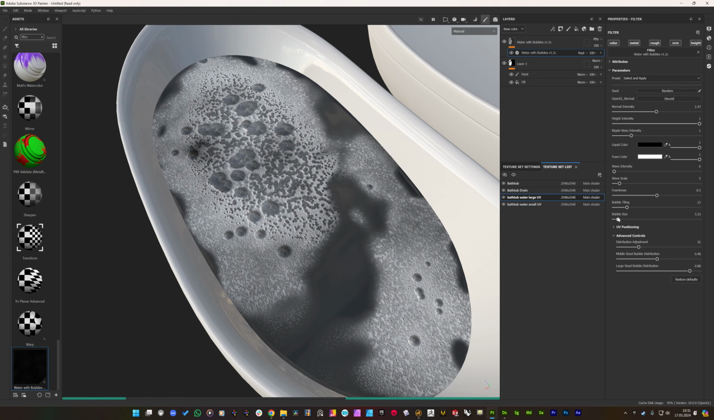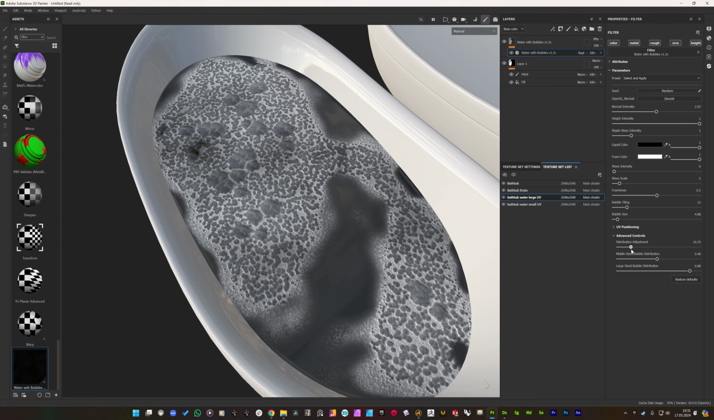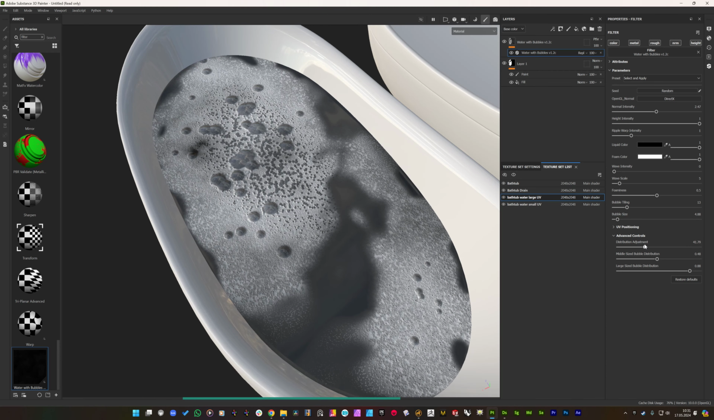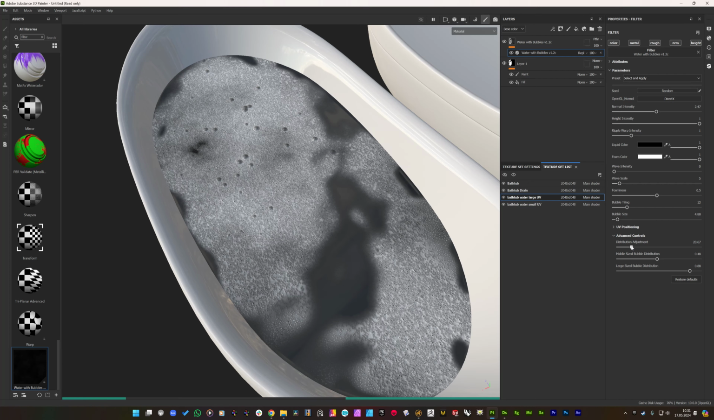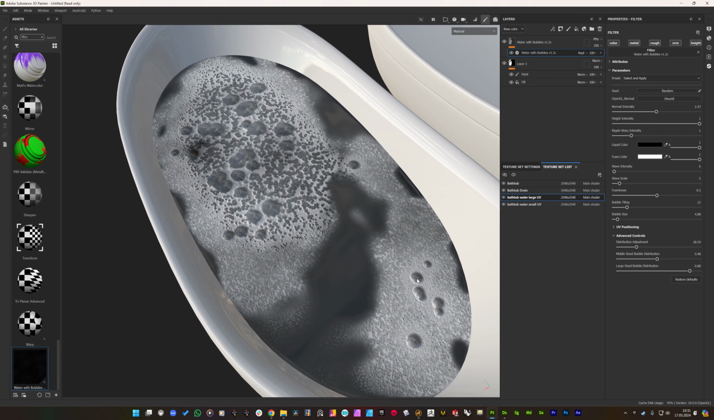So this way you can control the distribution of the bubbles. This distribution adjustment tool just controls the area of the medium-sized and larger-sized bubbles as well. If you decrease it like this, they will just spread whole to the mask that you have painted. If you increase it, they will get centered in a way.